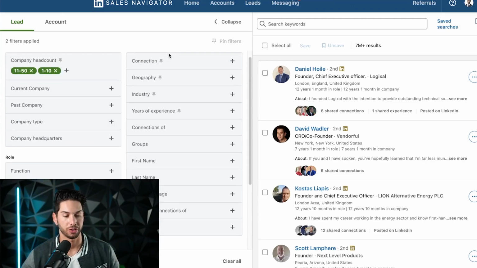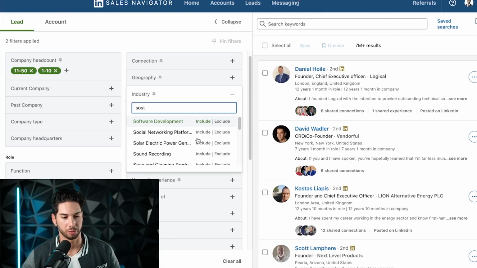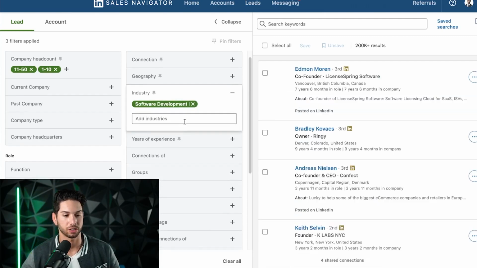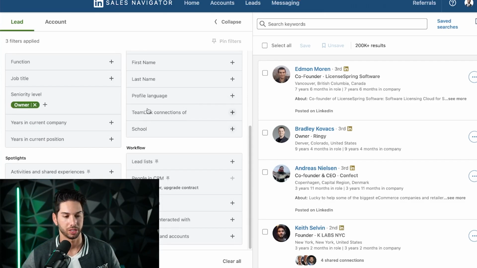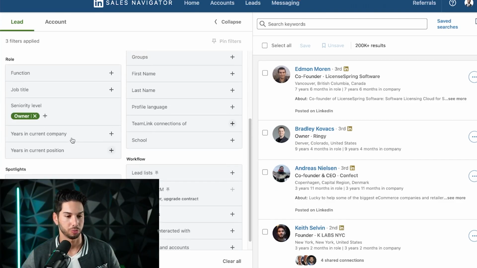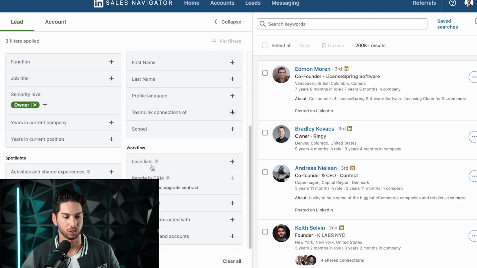Now, personal, whether they're connected to you, where they live, geography, what industry this person is in. So I'm going to go and I'm looking for people in software. You can also exclude industries. If you're looking for specific people, you can do name. Team link is not relevant right now, but I can talk about that in a separate video. Where they went to school. Now you can put them in a lead list, but now we've got some pretty good information on these people. I also want to use geography to only prospect people in the United States.